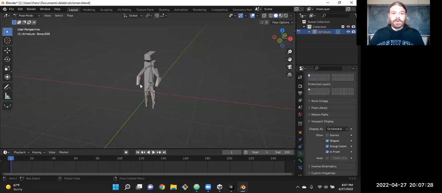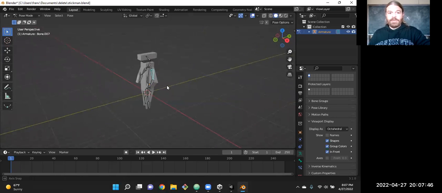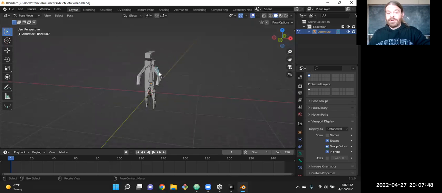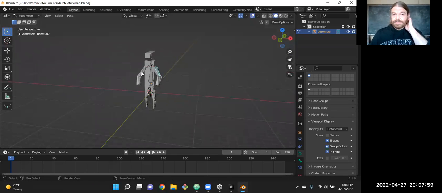So if we go in pose mode and select one of our bones, maybe this one, I'll push R to rotate. And notice when that moves, the skin moves with it now. Usually we want to be very controlled with our movements. So we push R to rotate and then maybe X so that we only rotate around the X axis. So we can only move back and forth and little things like that.